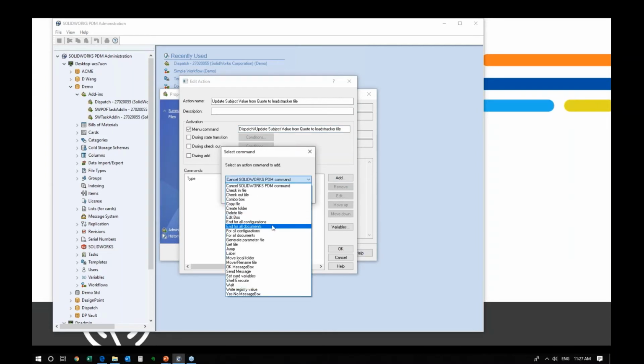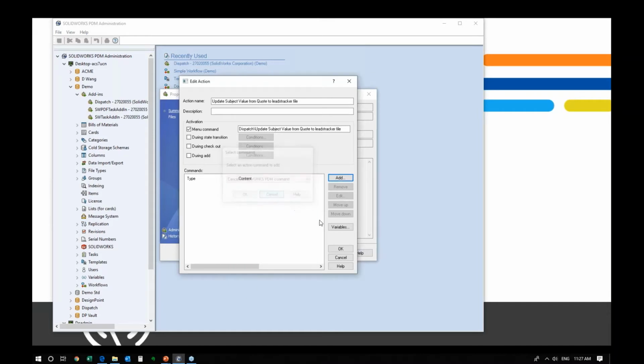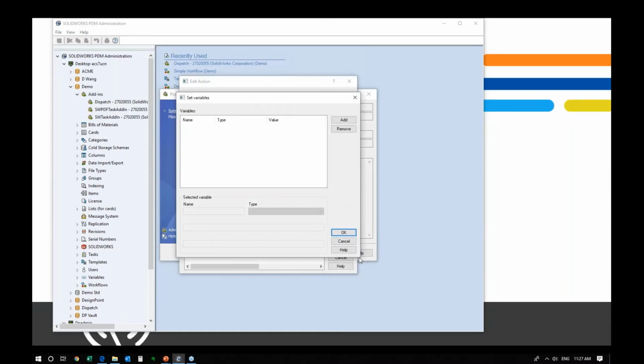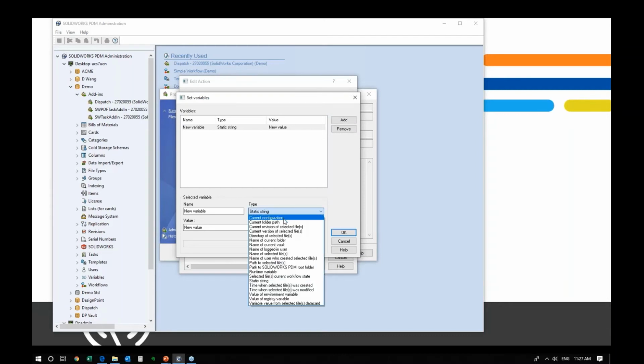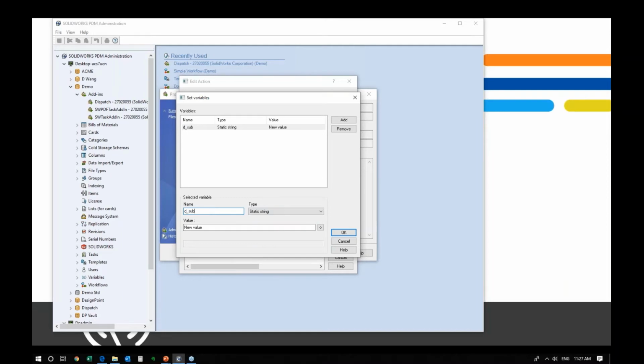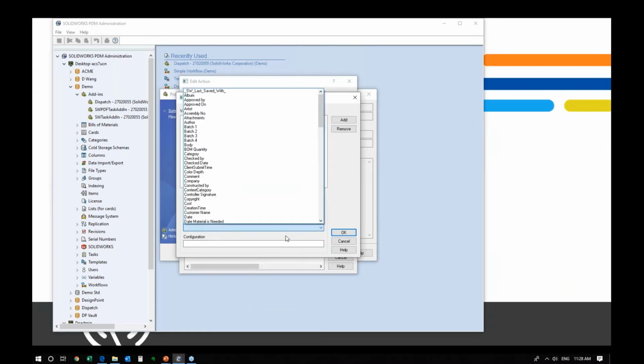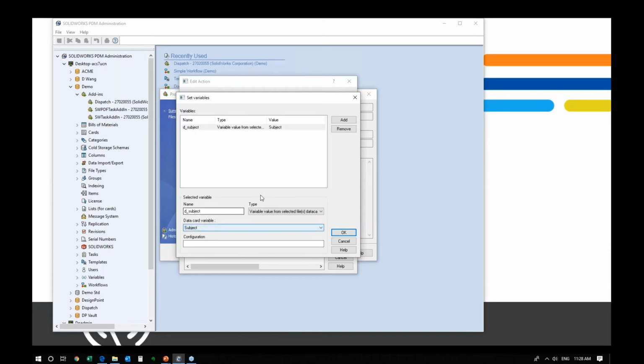We're gonna go ahead and create some variables first. Okay, so we're gonna click add. And I'm going to go ahead and create a new variable. So we're gonna go ahead and create a variable that is d_subject, right? Because that's the PDM variable that we want to grab. And keep in mind here, I put d_ as the prefix. Great, so I selected the variable, that's good.